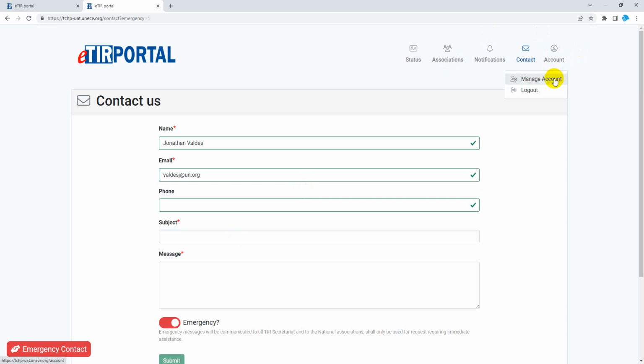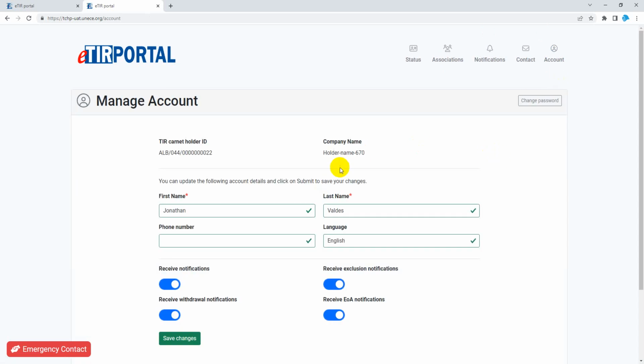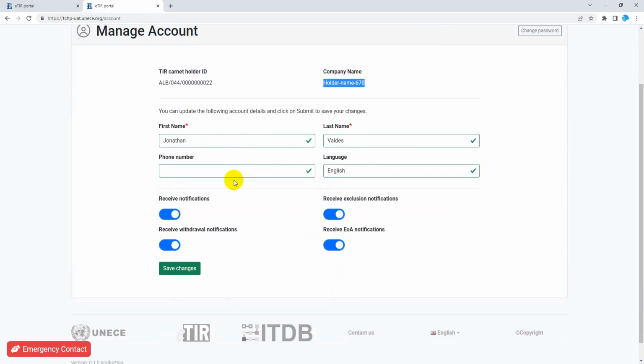The last link here is about managing your account. By going here, you will see that your ticket order ID is already recorded, but you cannot change it, of course. This information comes from the ITB, but you can change your own account, at least your first name, last name, in case it was not typed properly. You can change your preference language if you find that another language is a better fit for you. And you can also change your notification options so that you can only receive notifications in case of specific withdrawal or exclusion or end of activity notification. And you can save it, and you should be good to go at this point.